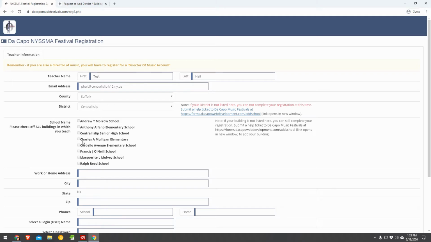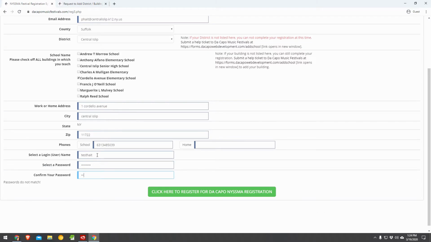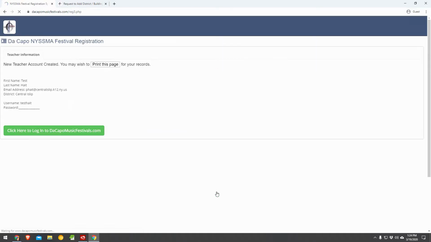So I'll select my district, my building where I teach, and I'll enter my home address, or my work address. And then I can click to register for an account, and I can print this page out as a reminder of my account. You will also receive an email rather immediately with your account information.